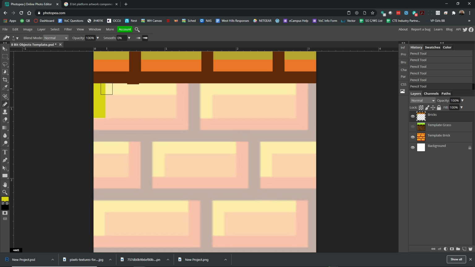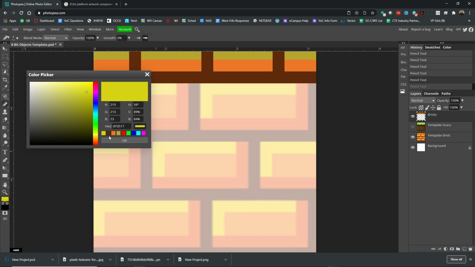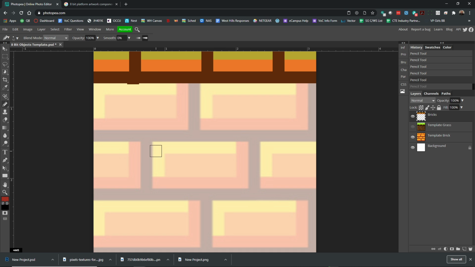And I really don't like that, so if we do an edit, undo, I'm going to grab a different color. I think I'm going to go with kind of the brick reds here. Just something a little different. Yeah, there we go. Oh, anyone see what happened there? I'm off by a pixel, so I'm going to undo that. And I like what that looks like.